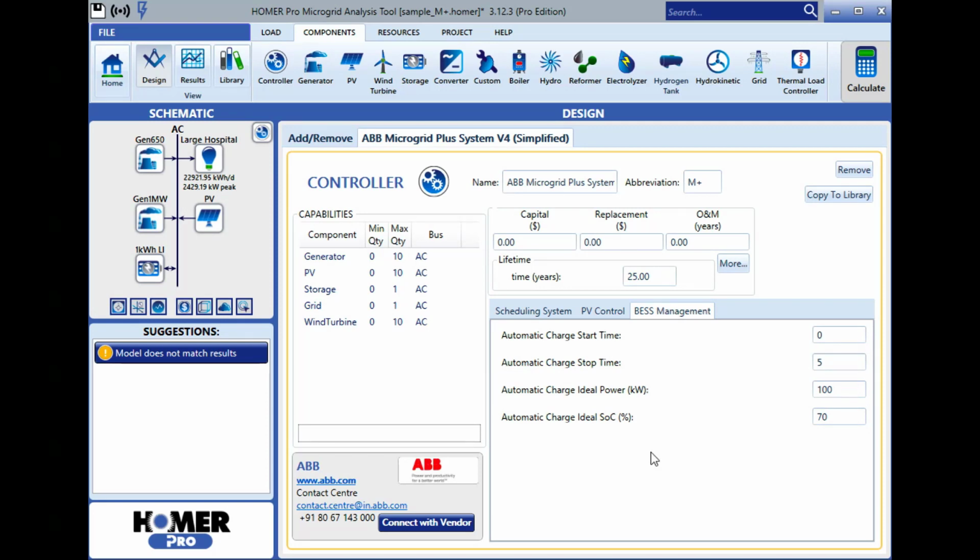Now let's simulate a system using ABB's M+ controller. If you look at the schematic diagram on the left, you can see that we're simulating a large hospital with an existing 1 megawatt generator and a new 650 kilowatt genset. We also have PV and batteries.